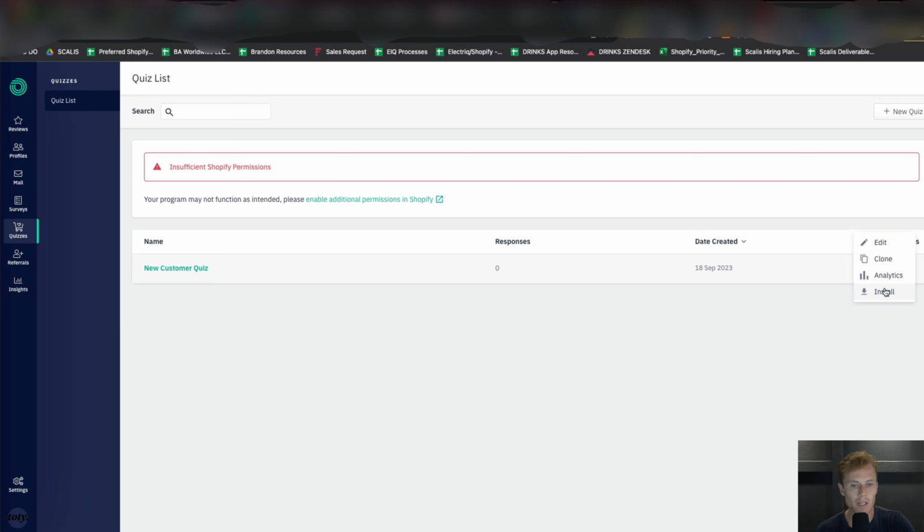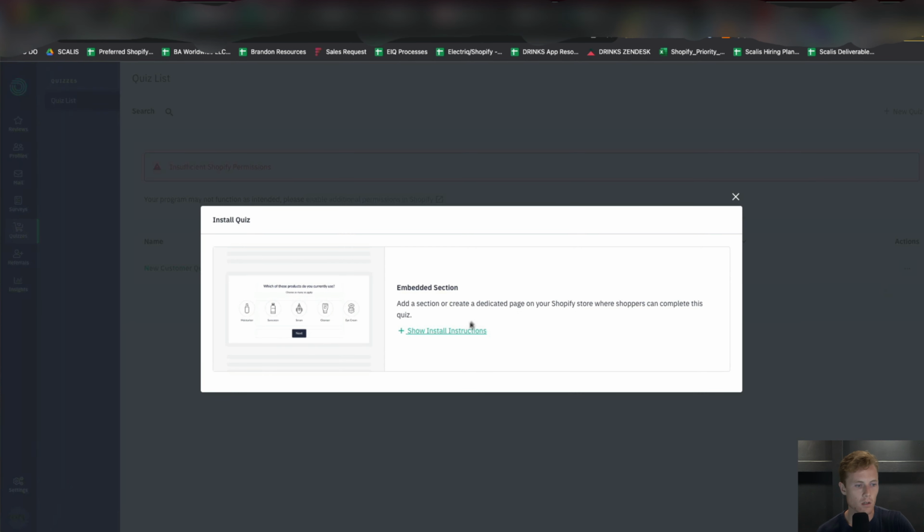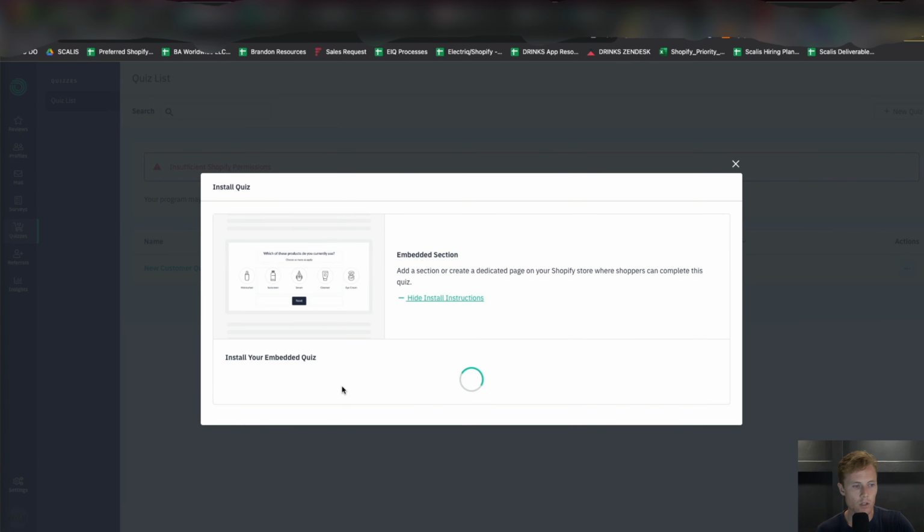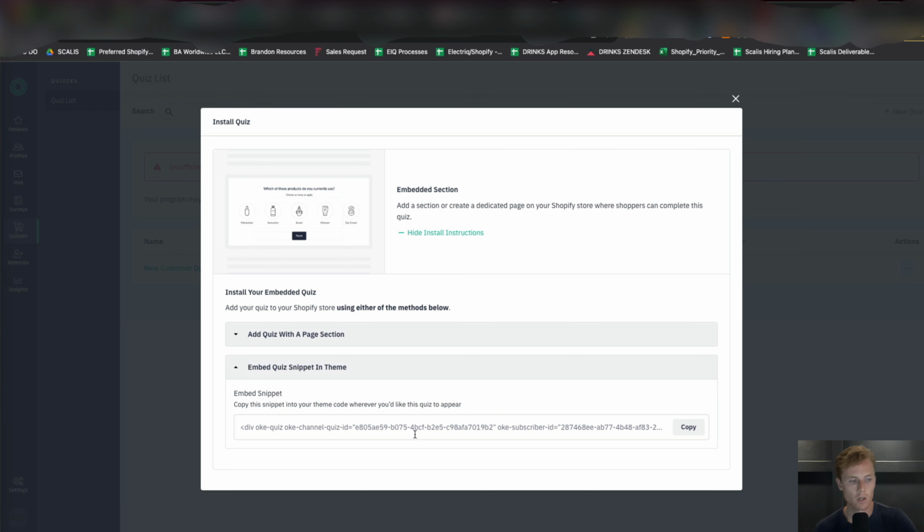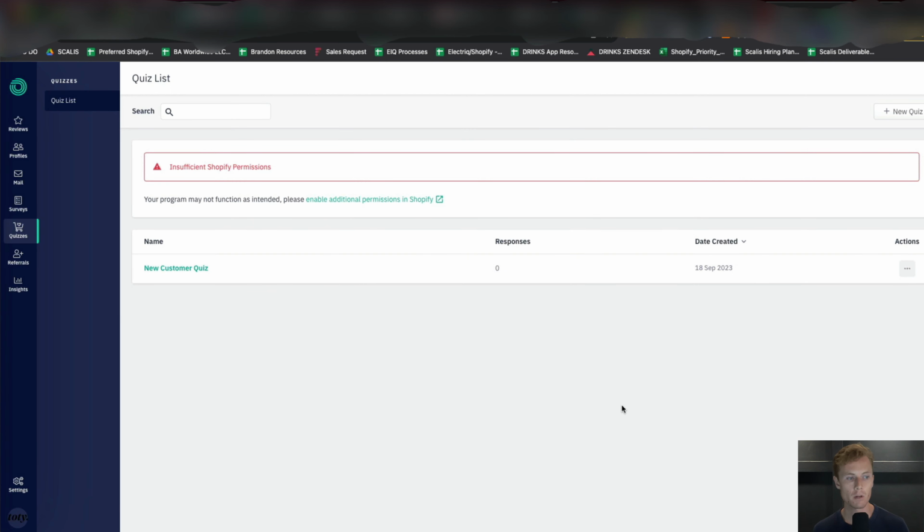Then to actually get it on the website, you're going to click Install, show install instructions, and you just add this value to your Shopify 2.0 theme, or you can embed the quiz in the actual theme itself, like within a page. So very straightforward, and then you're off and running with your own quiz.